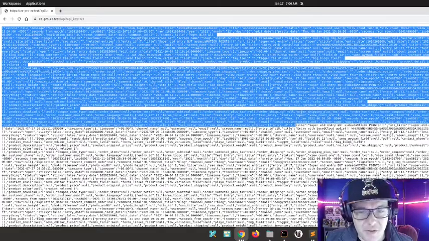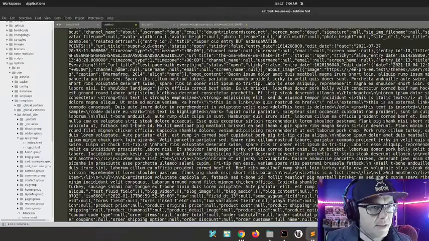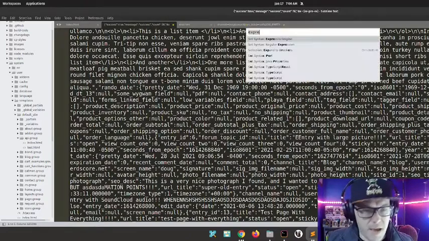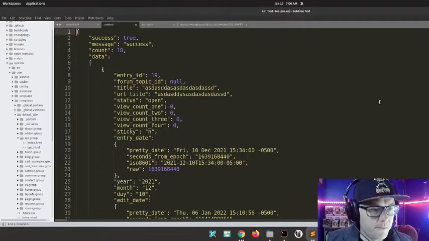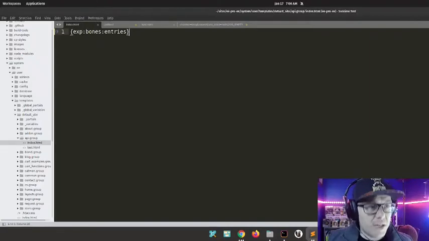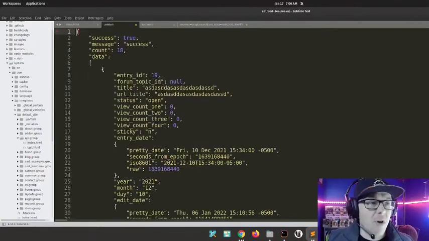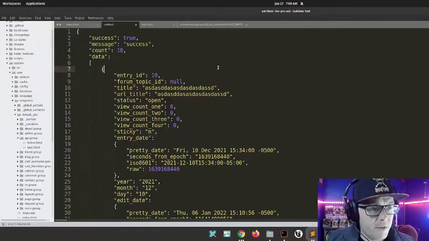So I'll just show you what's in here right now. I'm going to grab all of this, dump it into my code editor, and format it as JSON, so you can take a look and see what's in here. By default, Bones, with just this in the template, will grab all of the information from all of the entries that are in your site. And it'll parse all of your custom fields, include all native EE fields, as well as blocks.